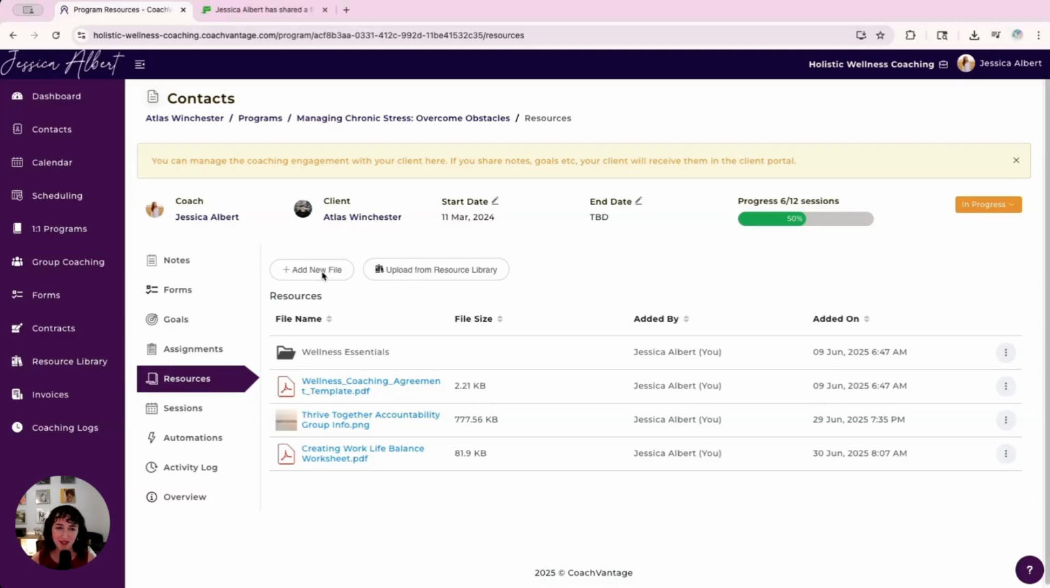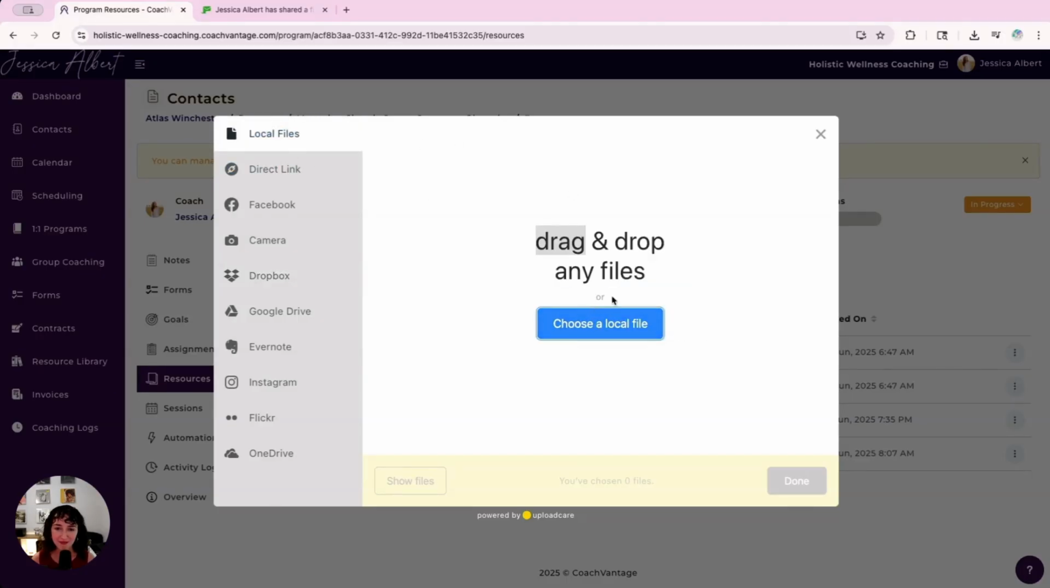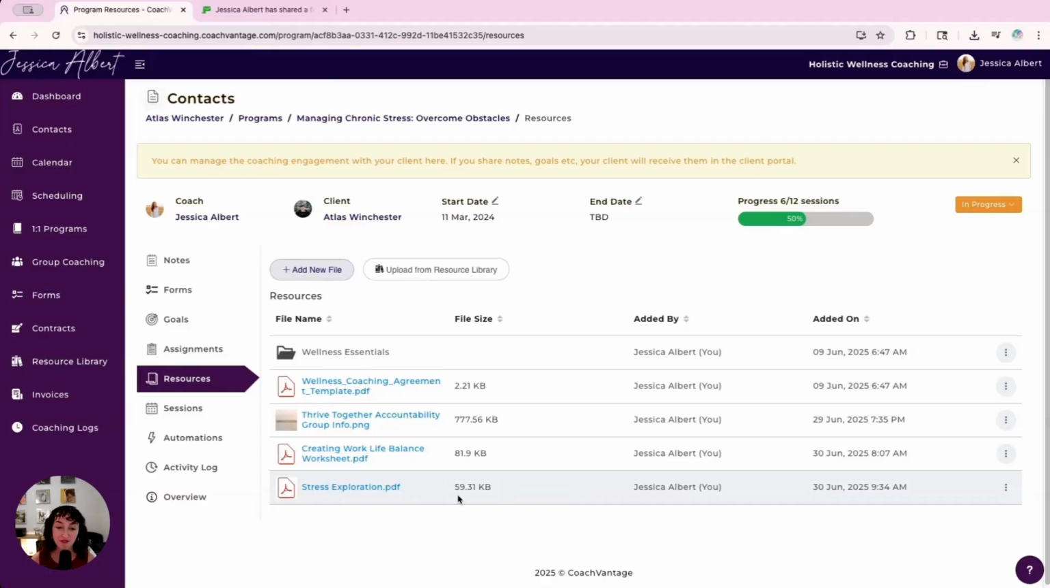To add a new file, simply select Add New File, and then find the file of your choosing. Once you've selected a file, press Add, and you will see that the file has been added to your list of resources shared with Atlas. And it has also been successfully shared with your client.